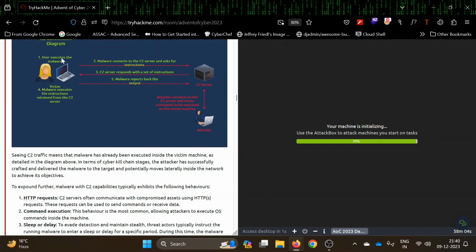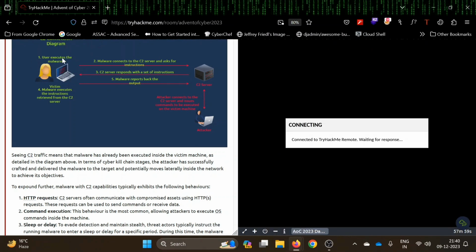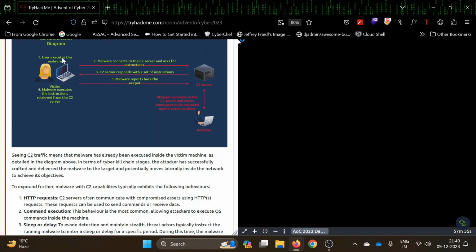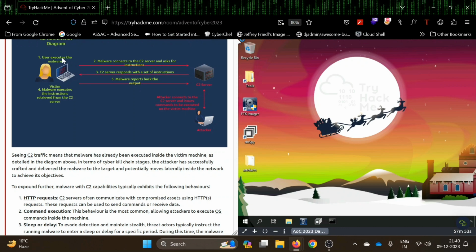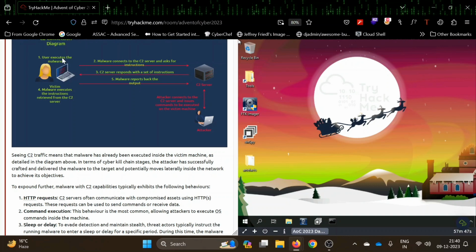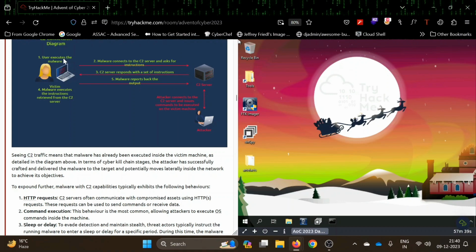So at first the user executes the malware, then the malware connects to the C2 server and asks for instructions. And the C2 server responds with a certain set of instructions, and then the victim malware executes the instructions retrieved from the C2 server. And finally the malware reports back the output to the C2 server, and then what? The attacker connects to the C2 server and issues commands to be executed on the victim machine. So 5 steps and you are done.